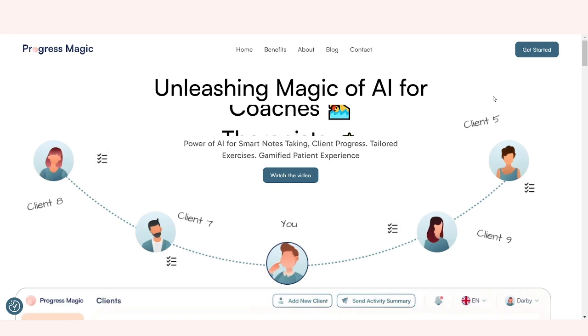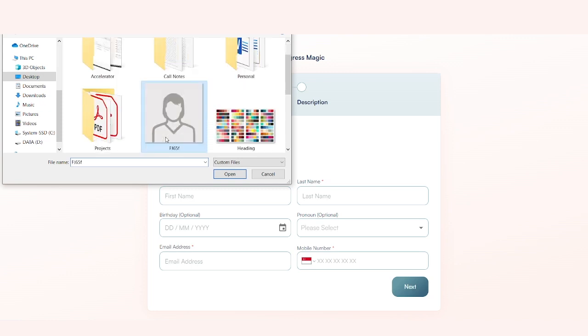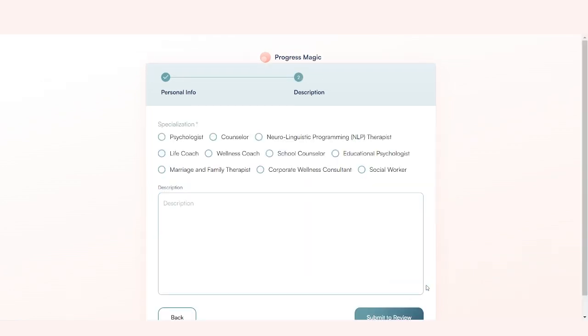You can get on board the Progress Magic platform by simply clicking the Get Started button on our website. Then, you are required to enter some basic information about yourself along with a profile picture. Next, you will be required to choose your area of expertise, which will be used by AI to customize what the platform offers you.